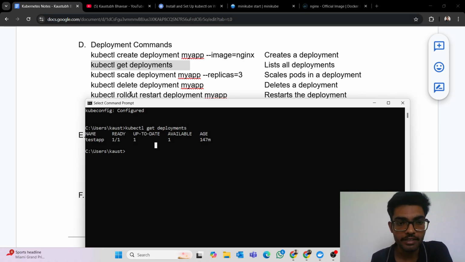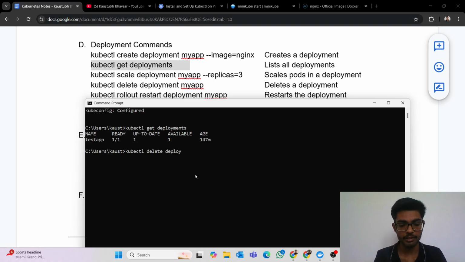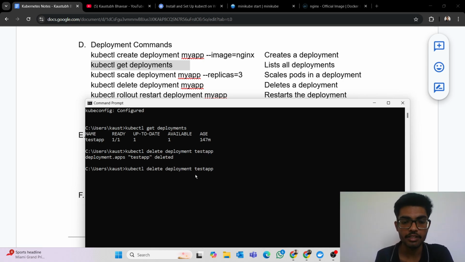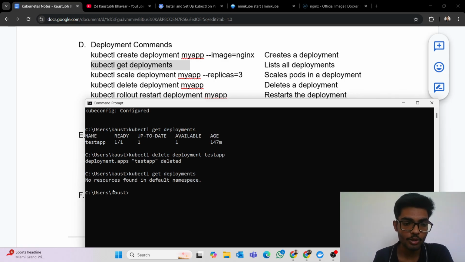Now we will test it. I told you how to check deployments and how to delete deployments. So I'll just delete this deployment for you. I will write the command kubectl delete deployment and the name of my deployment. The name of my deployment is test app. I will hit enter. It is telling me the deployment test app is deleted. Again checking kubectl get deployments. Now you are also getting the same: no resources found in default namespace.